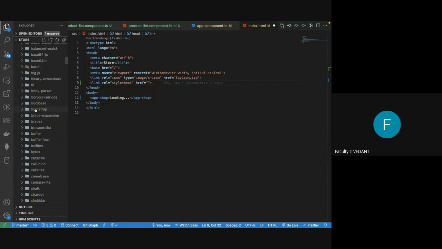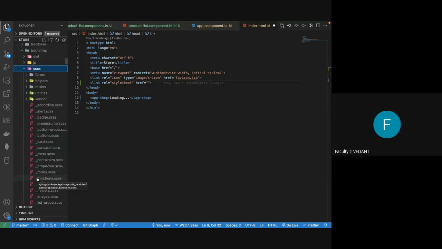Okay, so in the node modules folder you will find a bootstrap folder. In that you have the dist folder. Dist is basically the distributed folder, so all the compiled CSS files you will get here. But if you want to customize bootstrap, then you can use this SCSS. SCSS you can use to customize your bootstrap, to customize themes. So for that purpose you can use it.